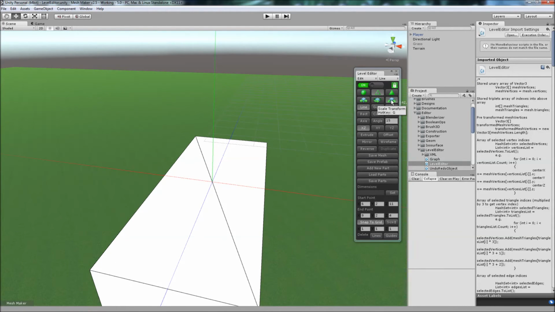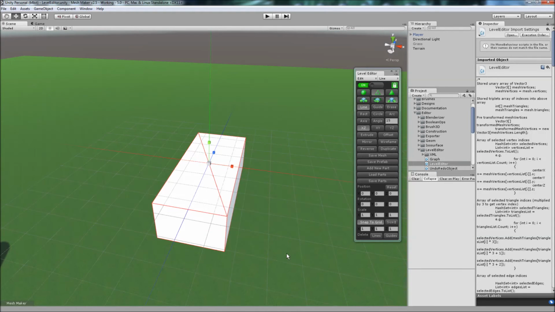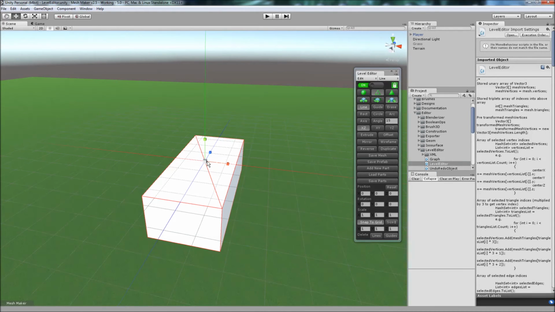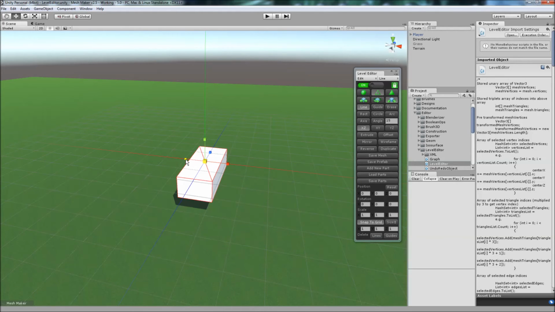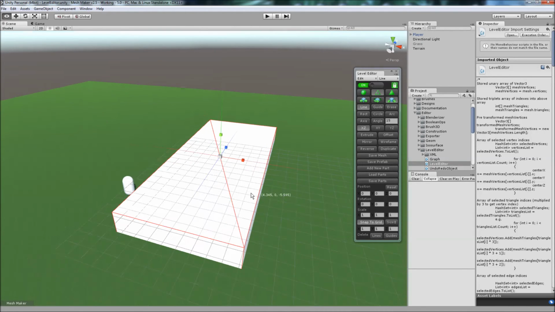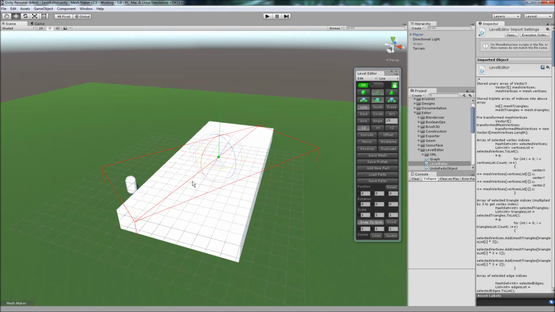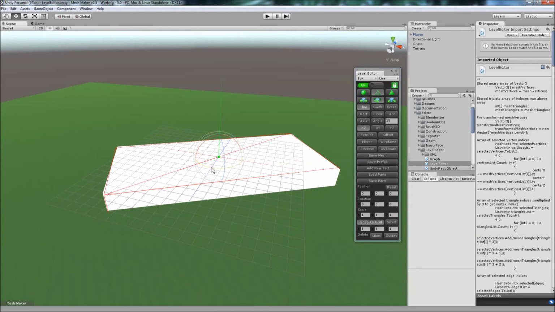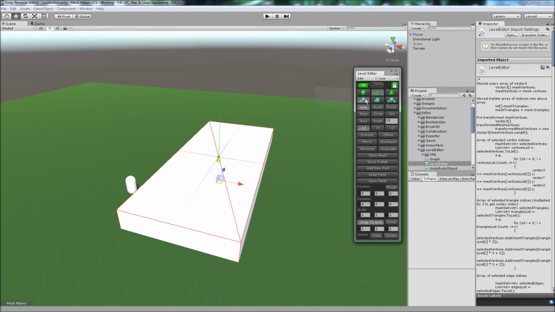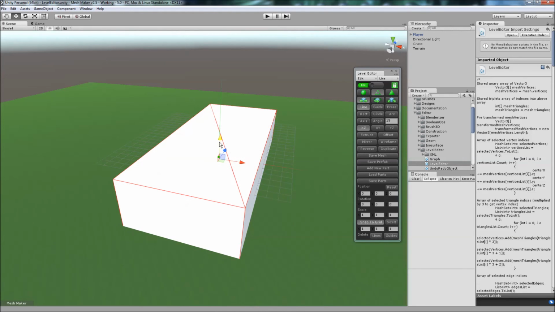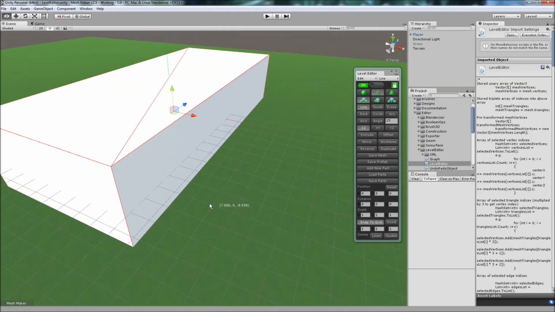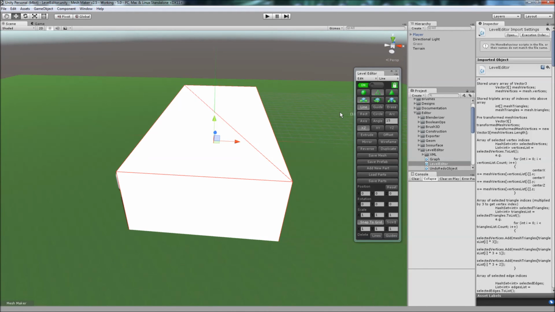If I switch to scale, first I'm going to select all the object, and now we can scale relative to the new position. And the same with rotate. Because the pivot point's in the center, if I now rotate, it rotates around that pivot point. It's also snapping to grid. So that's how the pivot point works in relation with rotate and scale.